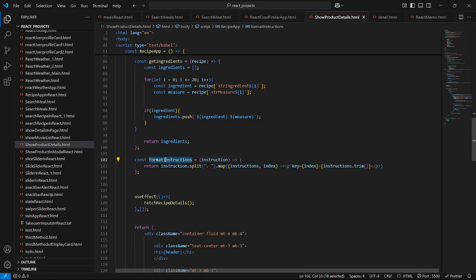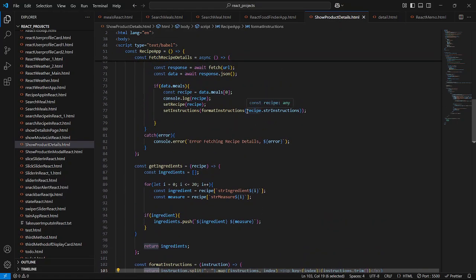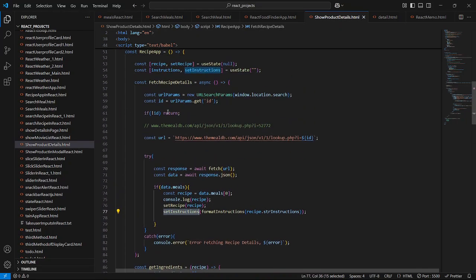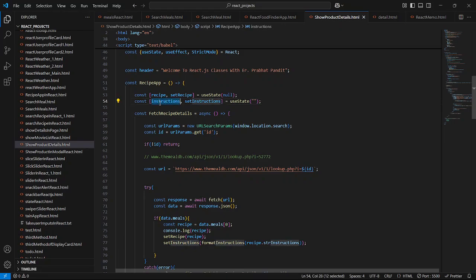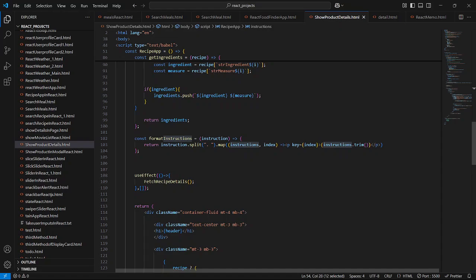Okay, the format instructions method will return all the things only here, inside this method's parentheses. By default, this set instructions will be updated, and it will update these instructions as well. So now just save the file and have a look in the browser.